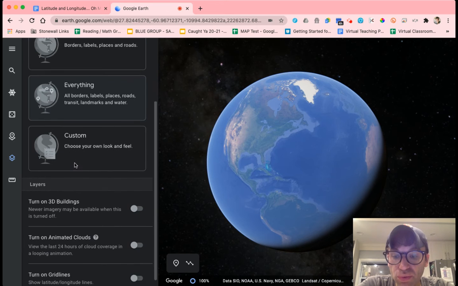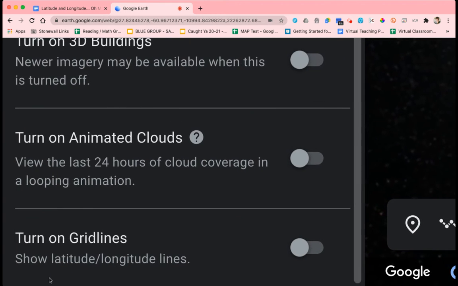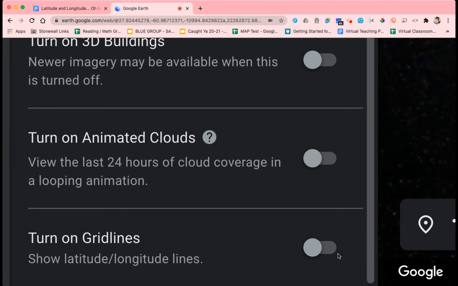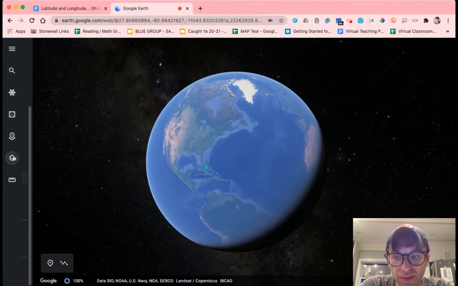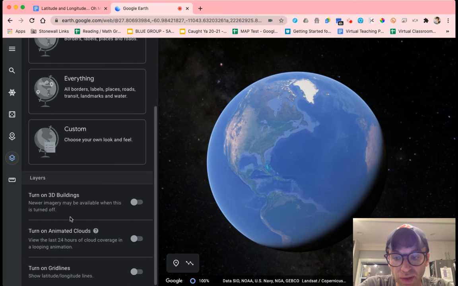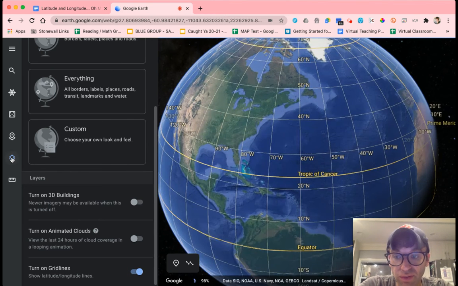Then if you scroll down to the bottom, you'll see you've got some little check boxes here, little toggles rather, that you can turn on. And there's this one that says turn on grid lines. So one more time, click the thing that says map style, scroll down to the bottom, and watch what happens when I click this button that says turn on grid lines. Now, let me click off that here for a second.